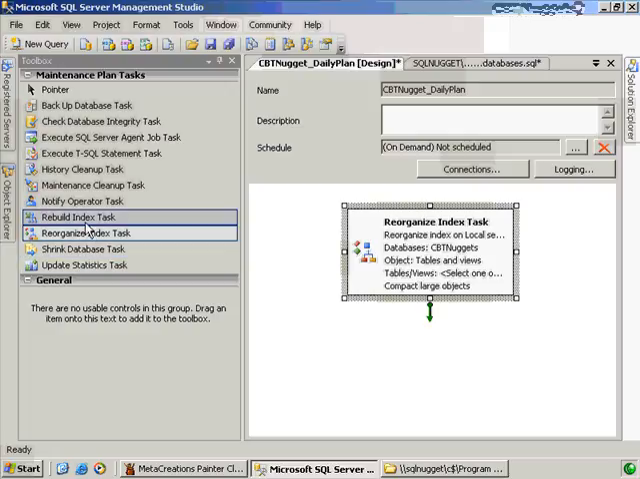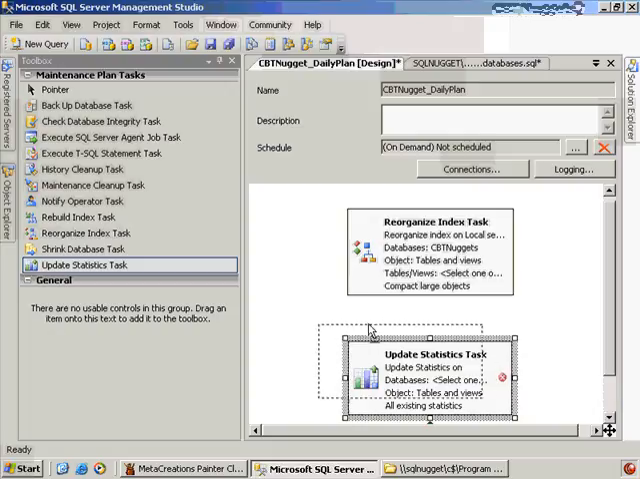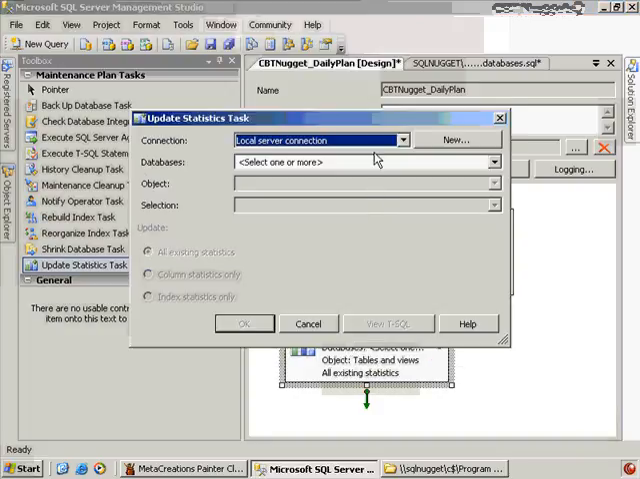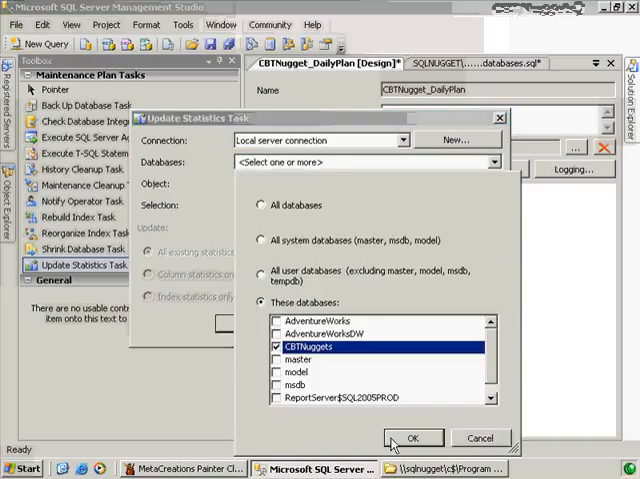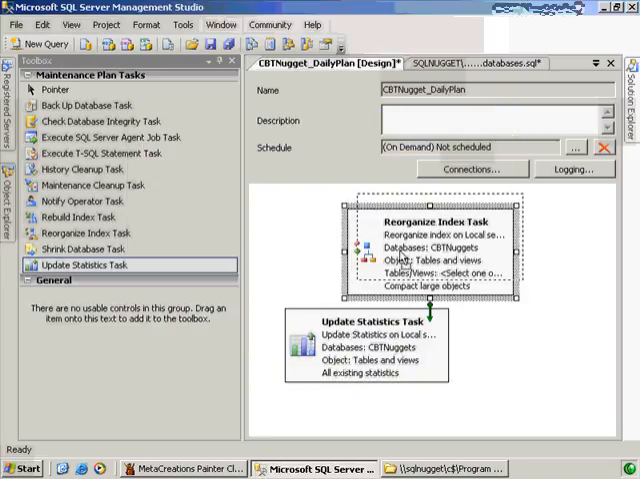Other things we'll do here, how about we go ahead and update statistics. Let's throw this guy on here too. We'll update the statistics so our query optimizer can make better decisions on what indexes to use when the queries come into our databases. So we'll double click on this, do the same thing here. We'll leave it at our local server connection. We'll choose our CBT Nuggets database. How about all tables and views, update the statistics on all the statistics, not just column statistics, but indexes as well. And choose OK. There we go. So we have a couple of tasks on here.